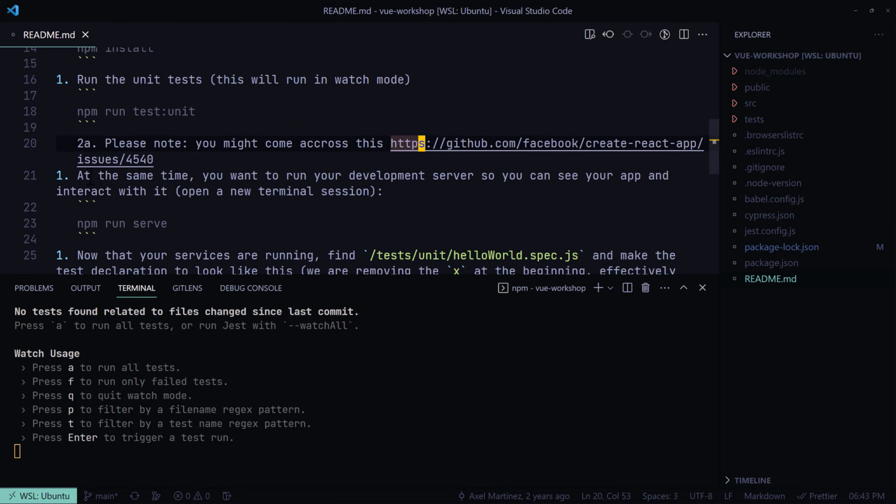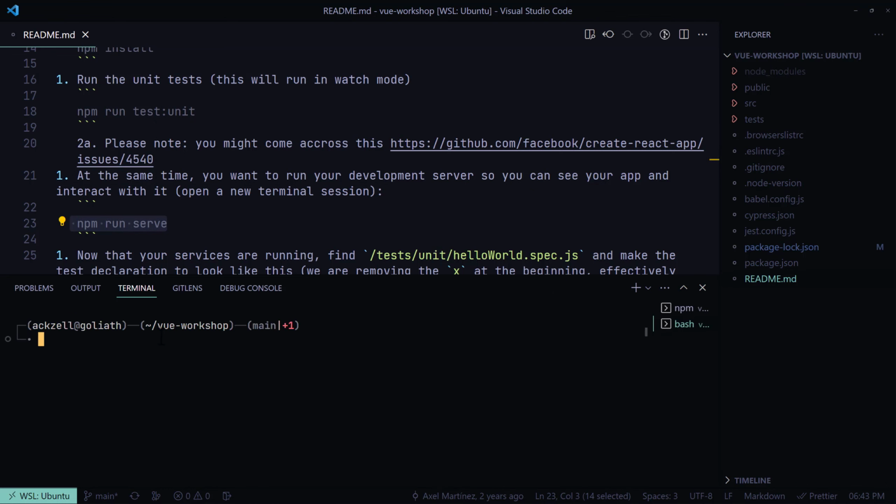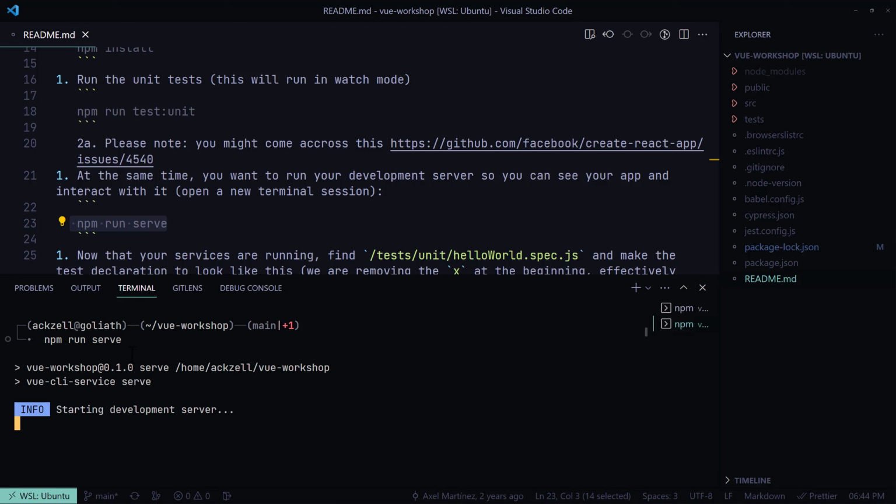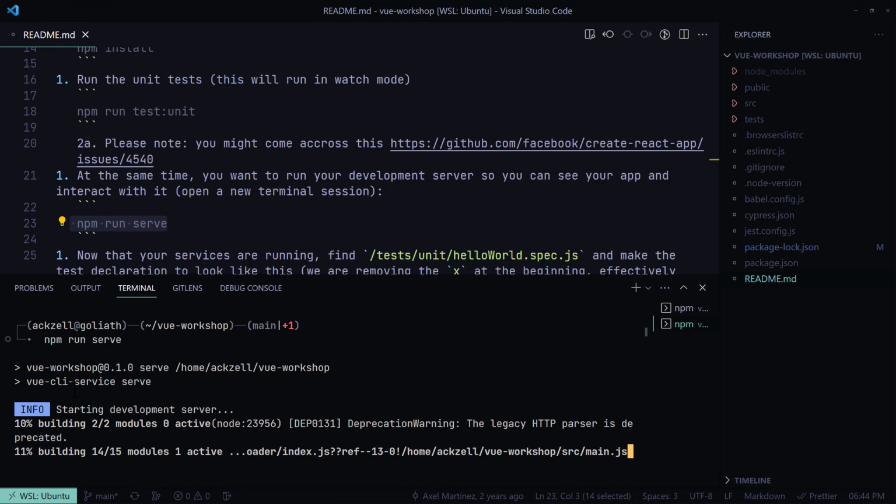Okay, so now we also need the actual application server running. So at one point we are going to have the two of them running. Let me open it up in a new terminal tab here, and let's run the application. All right, this is using vue-cli.